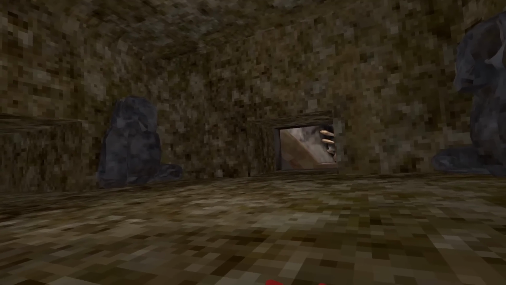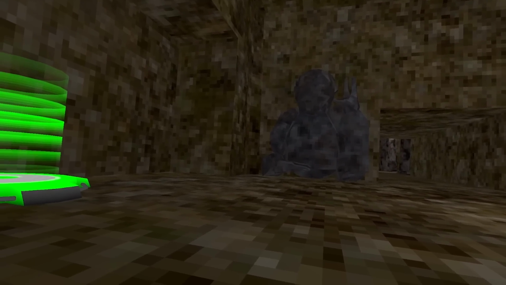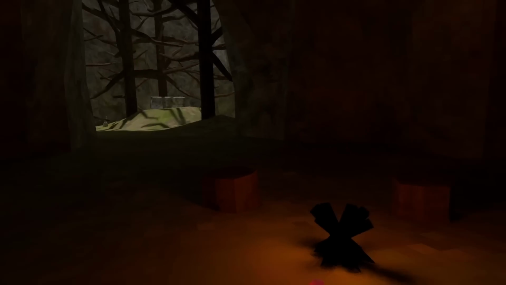But yeah, all right, now that we got done with the temple map, let's move on to the mountains map and see if we can climb to the exact top. All right, so this is where you spawn.